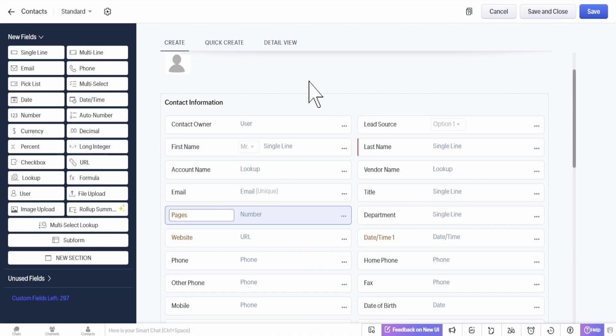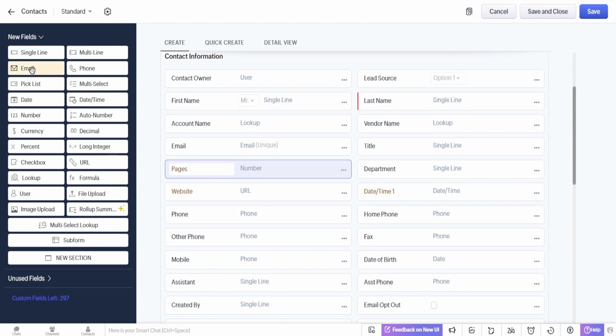Use the field properties to fine-tune details such as description, or whether the field is required. Clear labels make reporting easier later. Let's add one more. I'll add an email custom field. Again, click and hold Email, drag it to your preferred location, and rename it as Alternative Email, for example. Place related fields near each other so your form reads logically and your team can find what they need quickly.